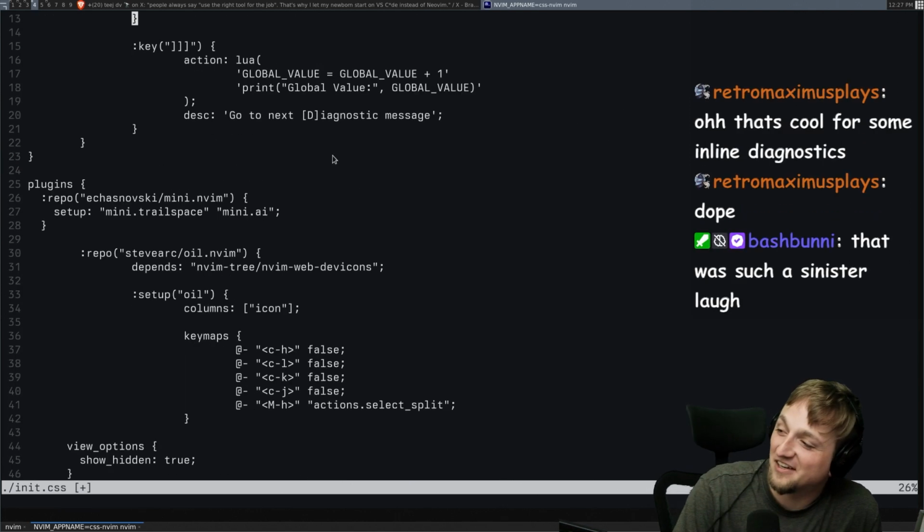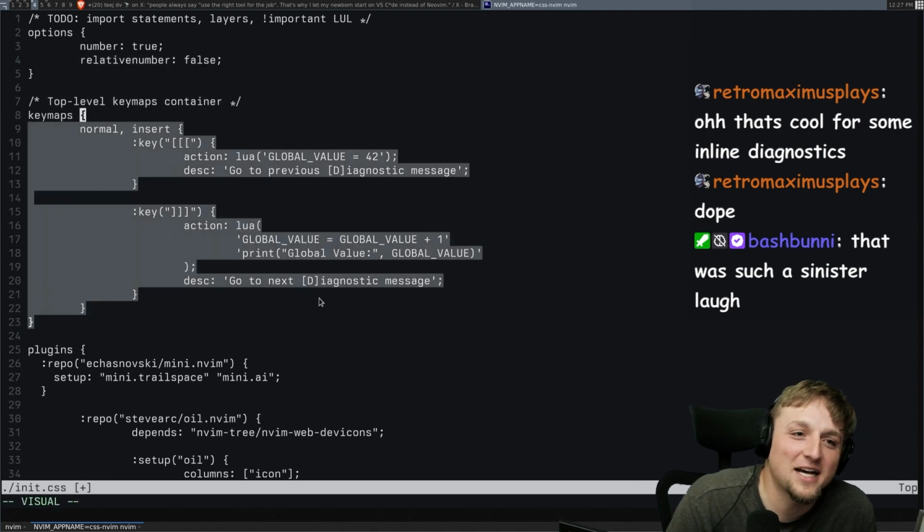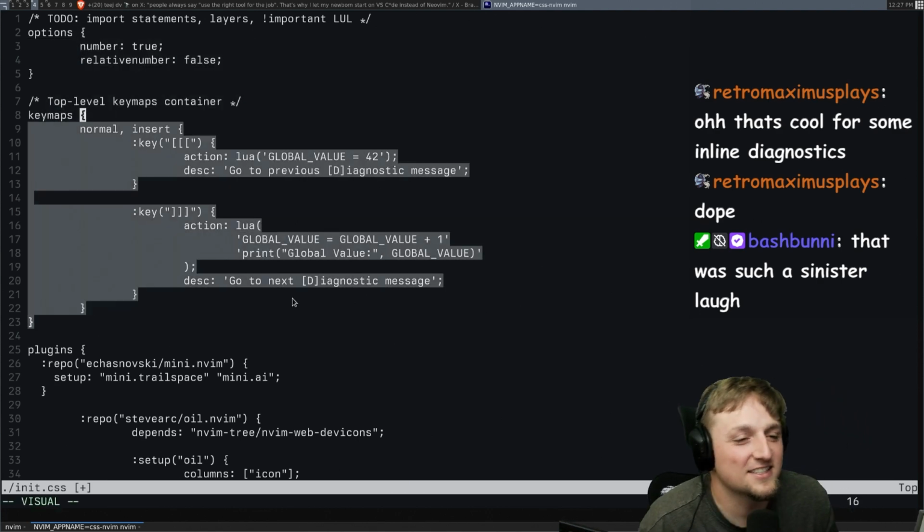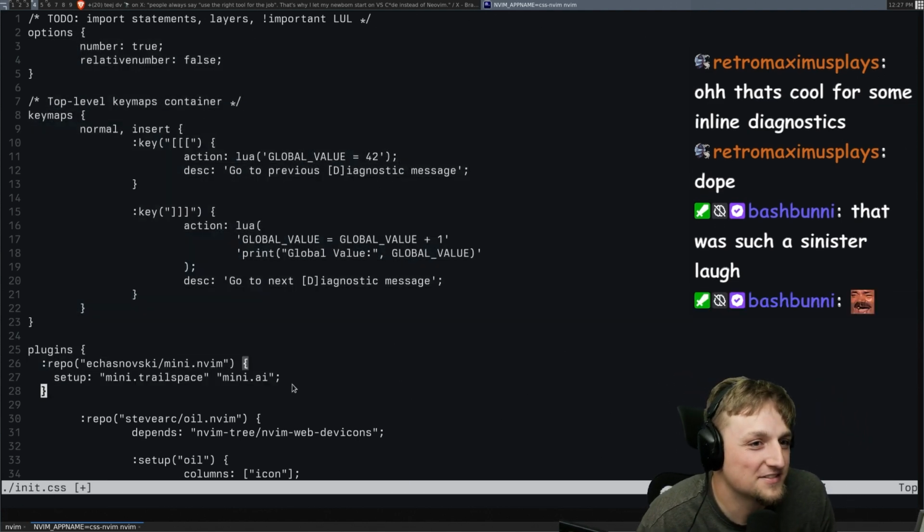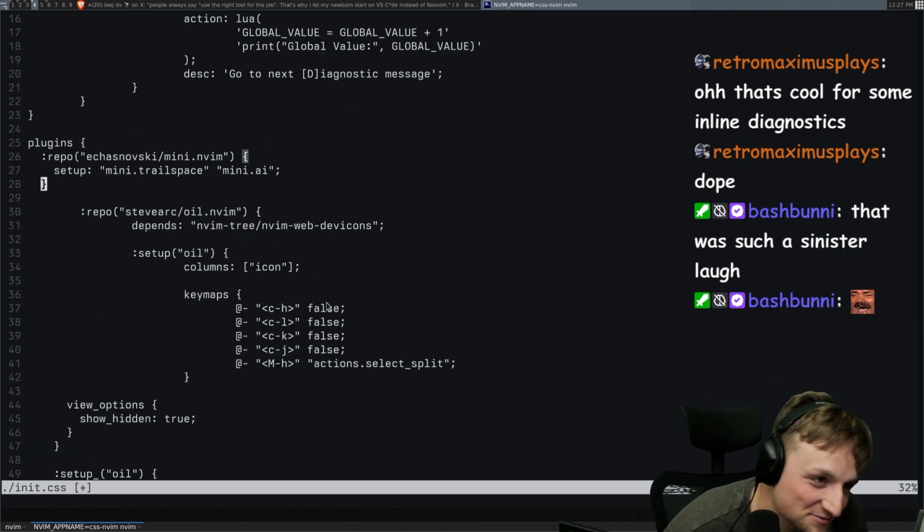That's such a sinister laugh. I feel sinister, Bash. This is my init. You know what I mean? This is my whole init Lua. But it's not Lua, it's CSS.